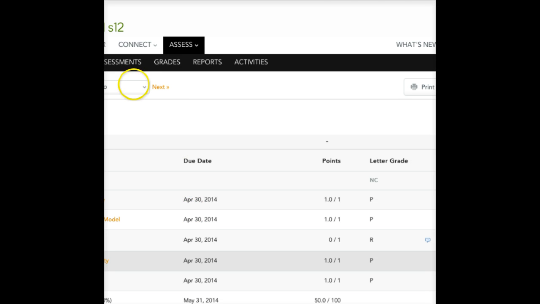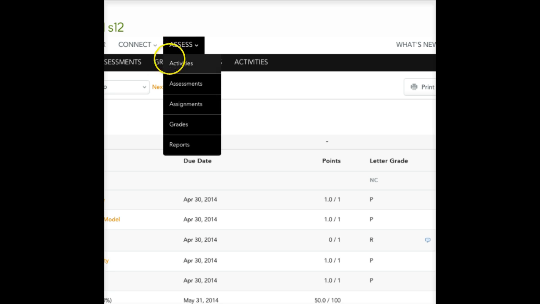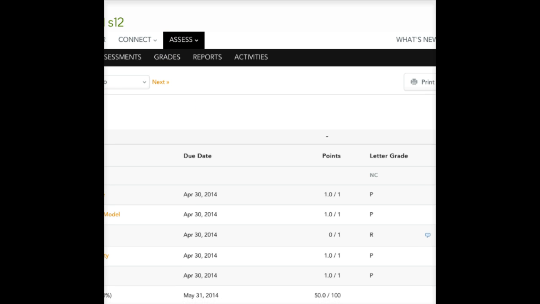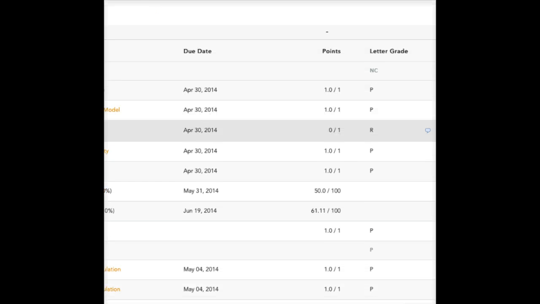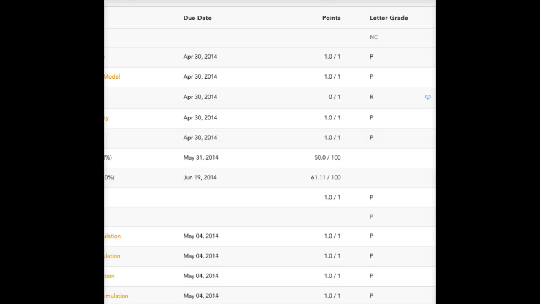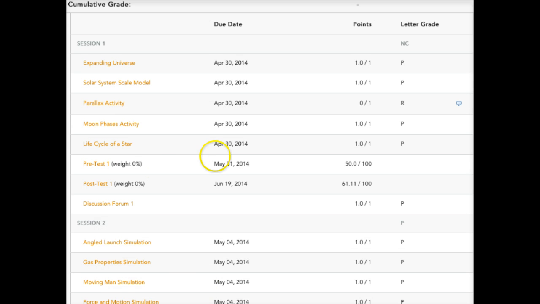Okay, this is a truncated point of view. This is from a previous course, and I'm keeping the teacher's name off. Here, if you see Assess and you click on Grades, this is what you will see. You will see this type of report, and it will show you each and every assignment and assessment. And it will show you the letter grade. It will also show you if there's been a comment.